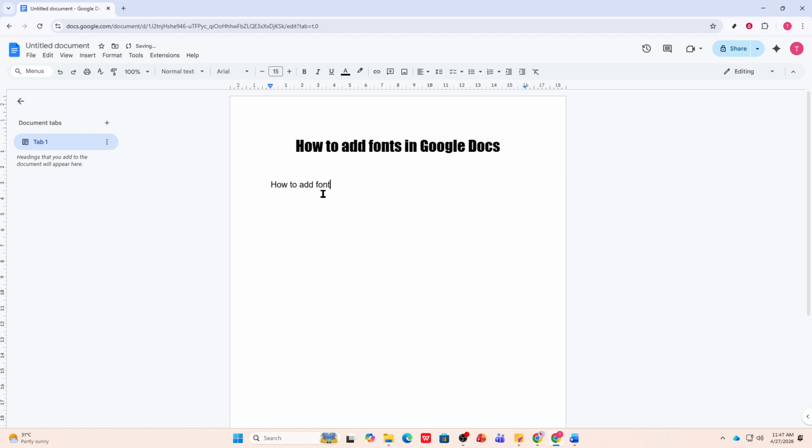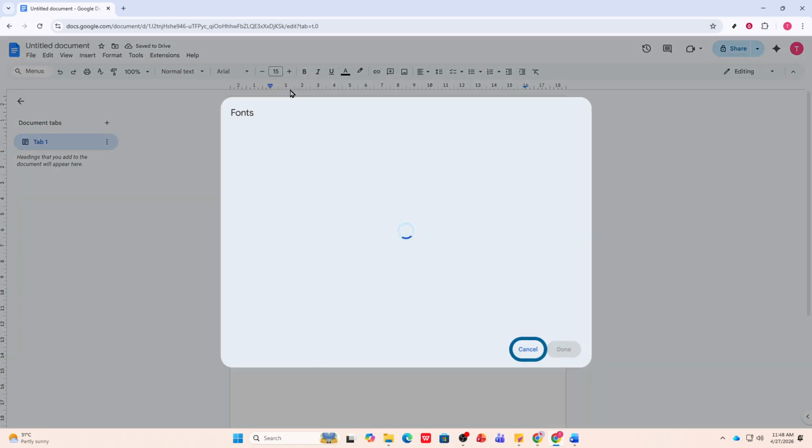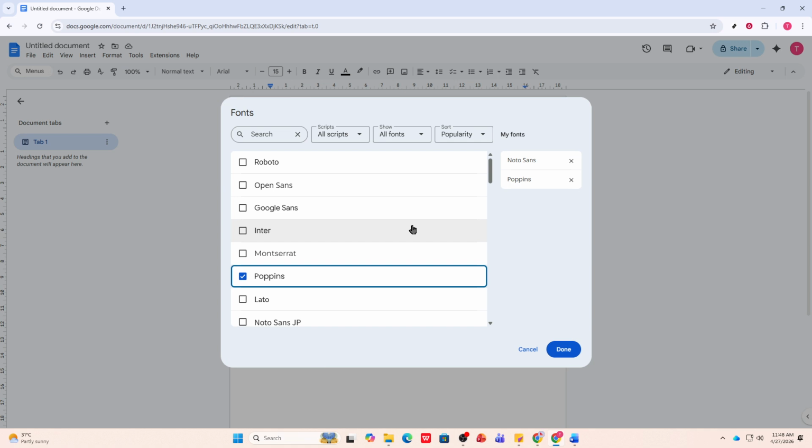Start by opening your Google Doc and looking at the toolbar at the top. You'll see a drop-down that typically shows a default font, such as Arial. Click that font drop-down to open the list of available choices. At the very top of that list, click More Fonts. This opens Google's full catalog of web fonts, which you can add to your personal list.